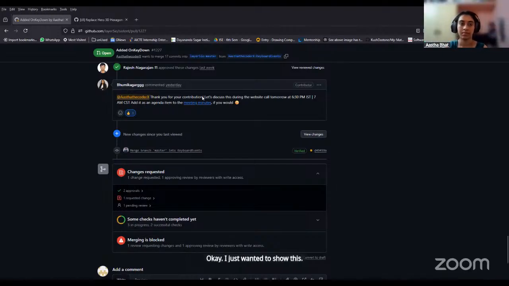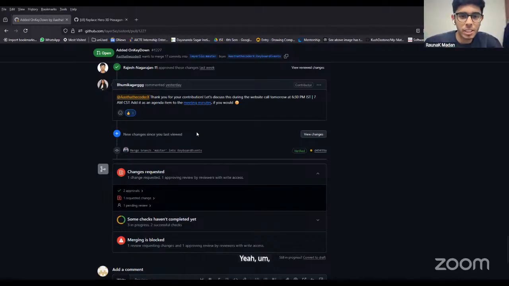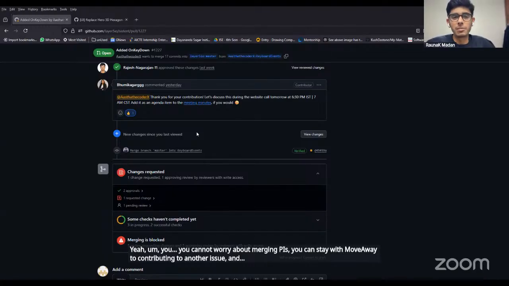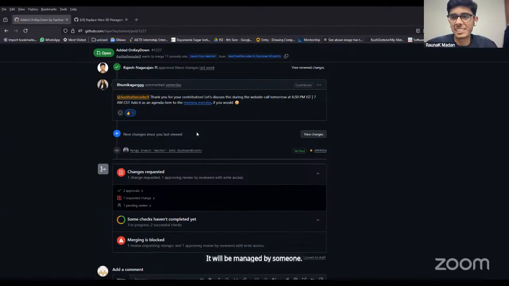You don't need to worry about merging PRs. You can still move on to contributing to another issue, and it will be merged by someone at least. Okay, but yeah, great.